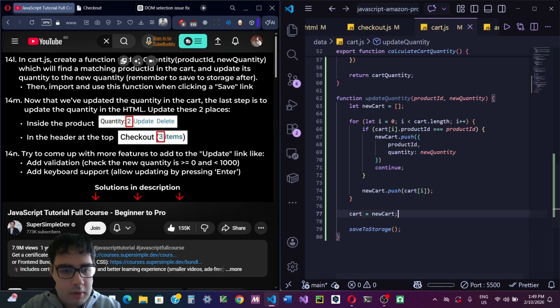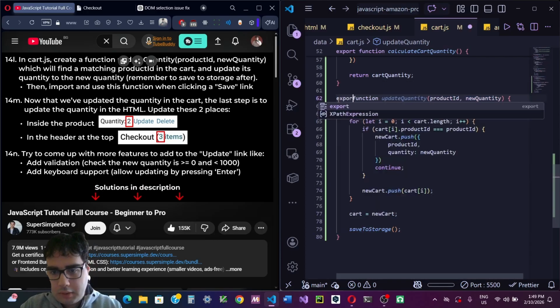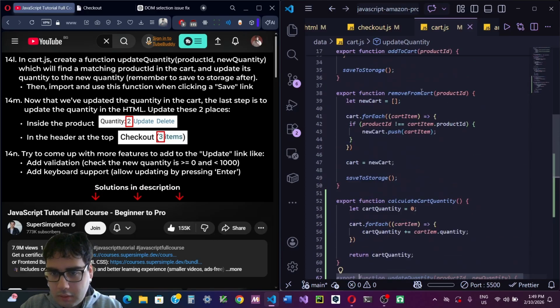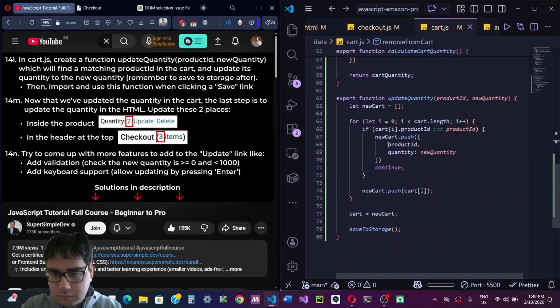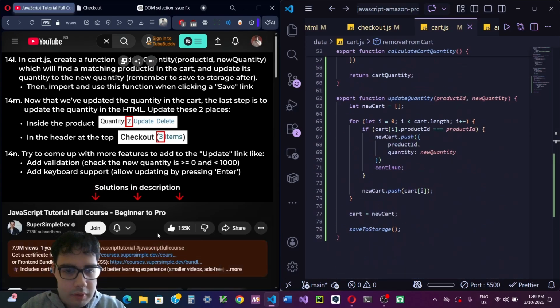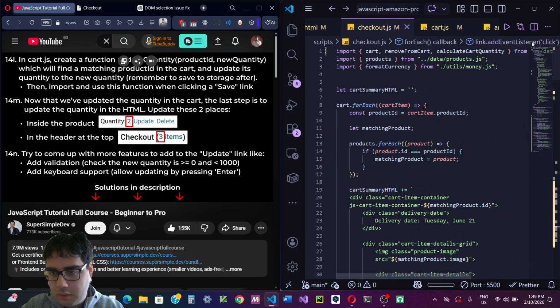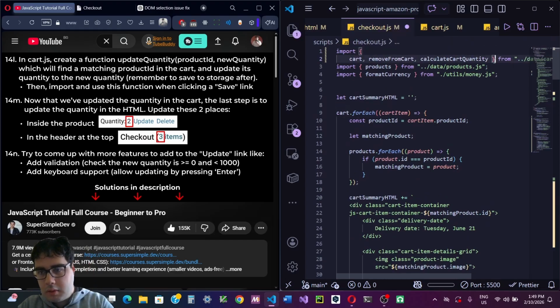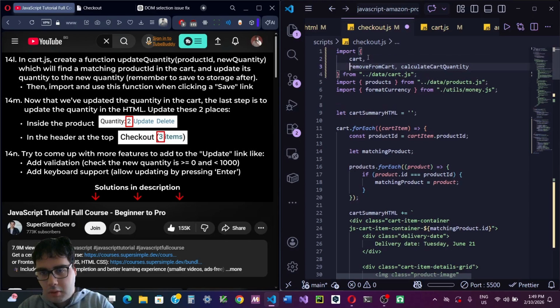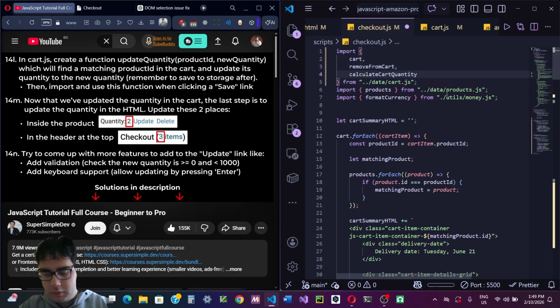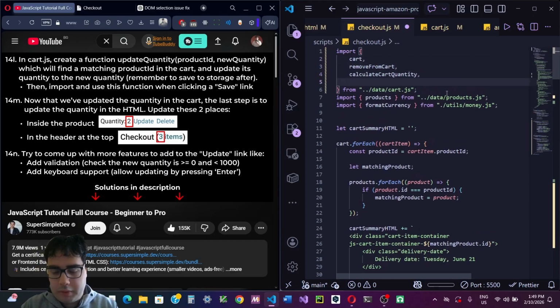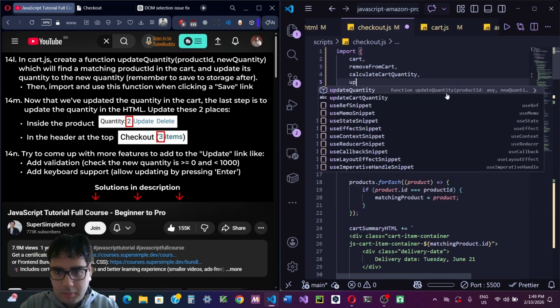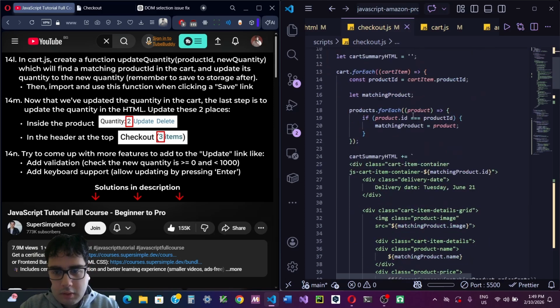Like this. Then import this function, export, to storage. Then import and use this function when clicking a save link. Okay, so we're gonna import, we're going to import updateQuantity.